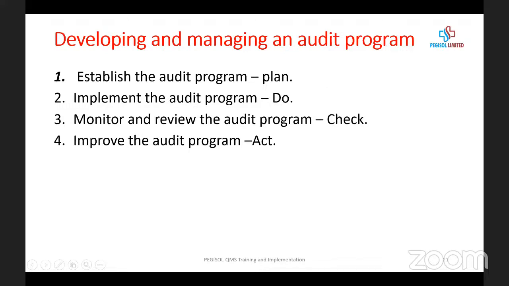So when you want to do an audit program as a quality manager, you have to establish the audit program: plan, do, check, and act. Implement the audit program is to do it. Monitor and review the audit program. But one of the things an external auditor will ask is, first, you want to see what's your internal audit plan, what audit was done, what's the record, and was the audit declared. That is part of what is to be assessed.